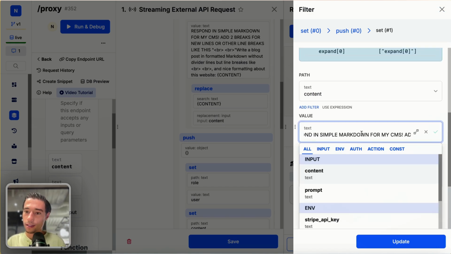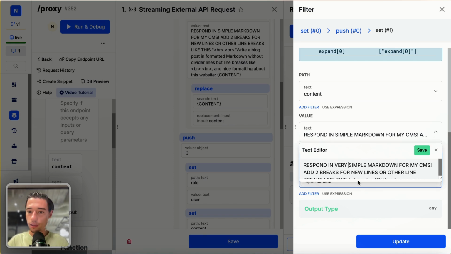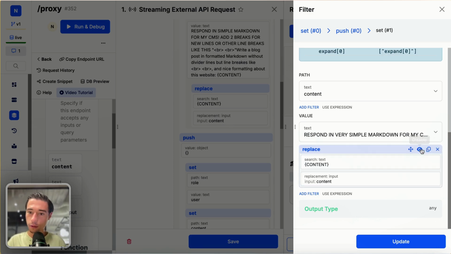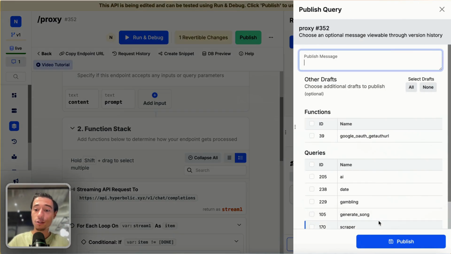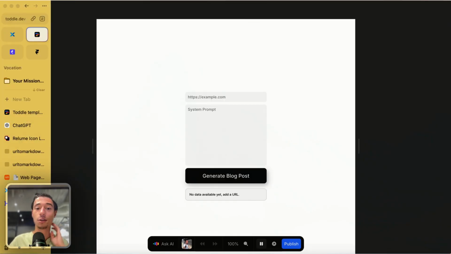Let's say respond in very simple markdown for my CMS. We do in here no cursive, no headings, no bullet points. We'll save that here. We'll update that. We'll save this. We'll publish this. We'll run again. Or actually, we want to run this on the front end to see how it looks on there.